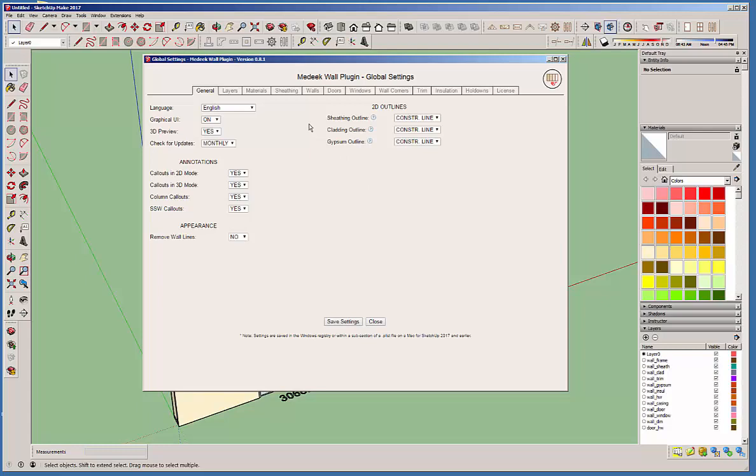To begin with, you have the general tab. In the general tab, yes, we do have English right now, and currently the language or translation feature, we haven't even got that far. But currently English is the only language available. The graphical UI is going to allow you to toggle between HTML menus and your standard SketchUp type menus, which aren't quite as elaborate. Currently I don't know that that does a whole lot, but in the future it will do more. I'm not going to go into every one of these items.